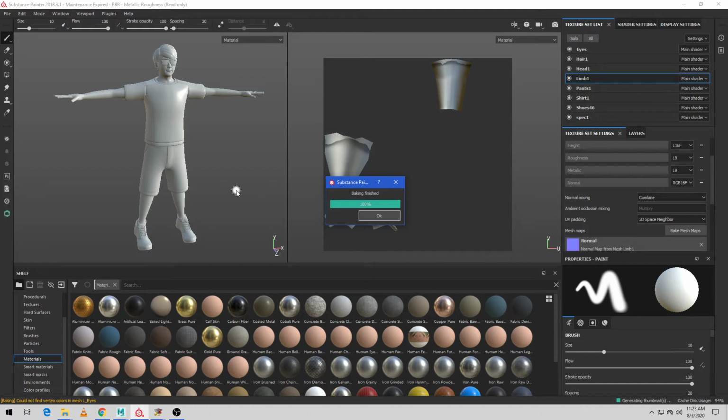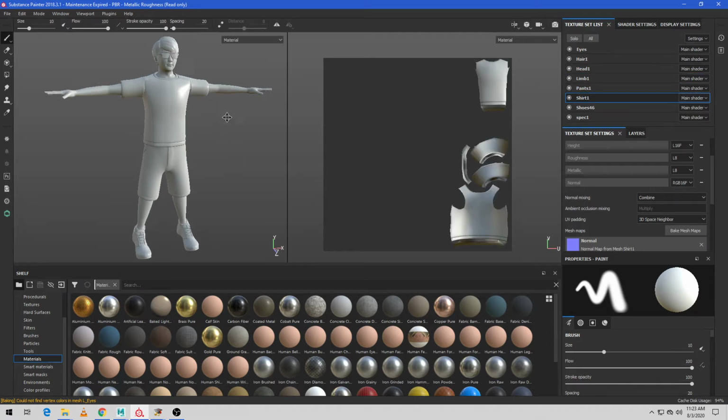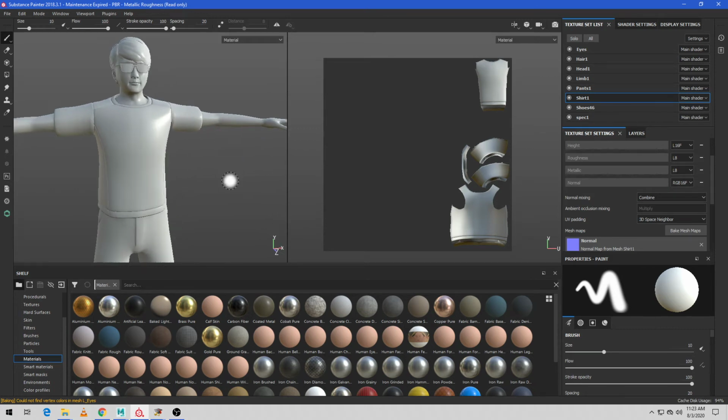So once the mesh is being baked out, what we're going to do next is to start off with a very simple example, which is the shirt. And I'll show you guys how to texture out the shirt as well.